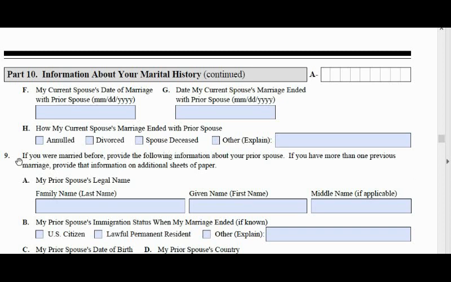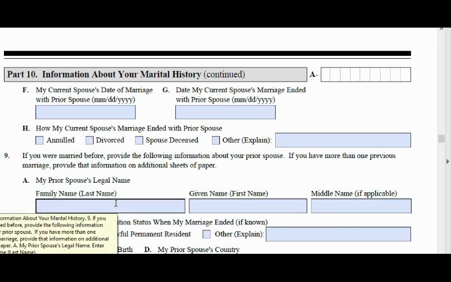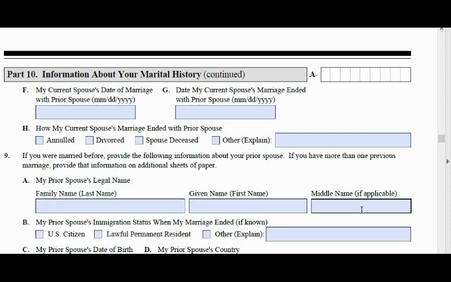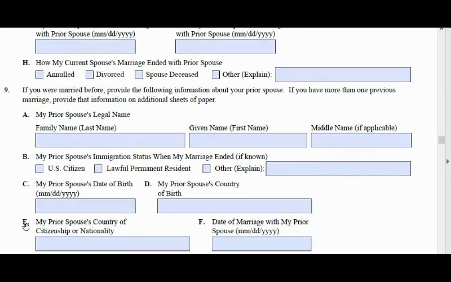So, like I say, you're gonna start with 9A. You're gonna provide information about your prior spouse. So your prior spouse's legal name: you put his or her last name here, his or her first name here, his or her middle name over here.